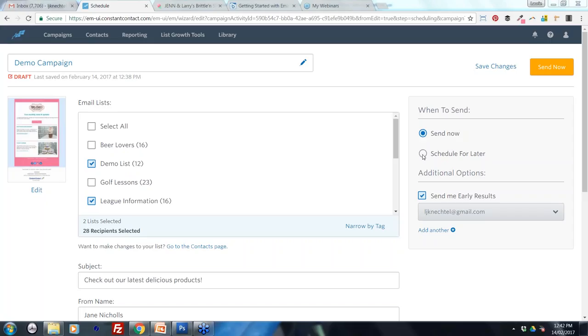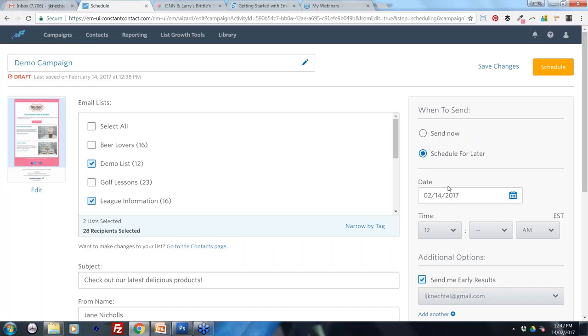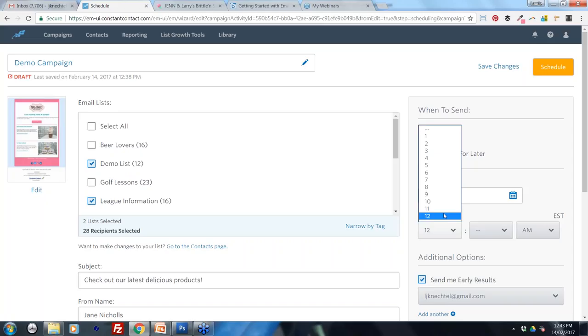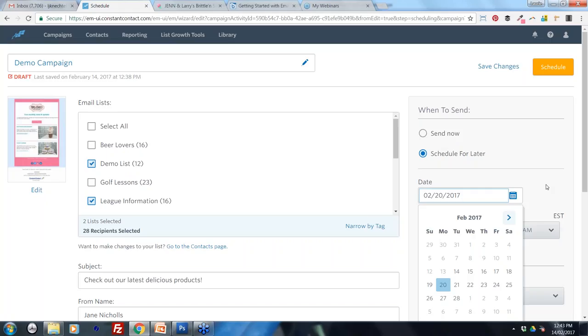And if you choose that, you're going to get a little calendar pop-up here, a little interactive calendar widget that allows you to choose the date that you want to send it on, as well as the time that you want to send it on. And make sure to pay attention to the AM versus PM option here. You can get very specific about when you're sending your email campaigns.